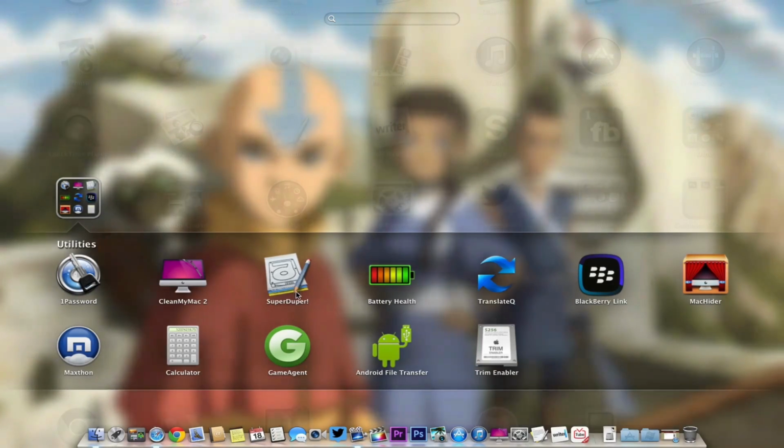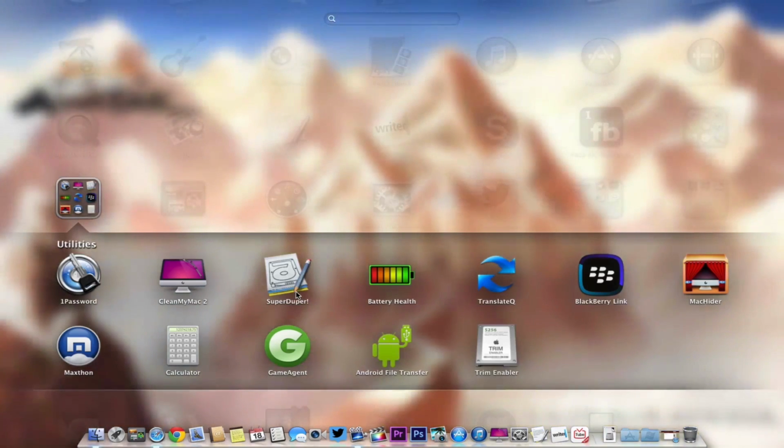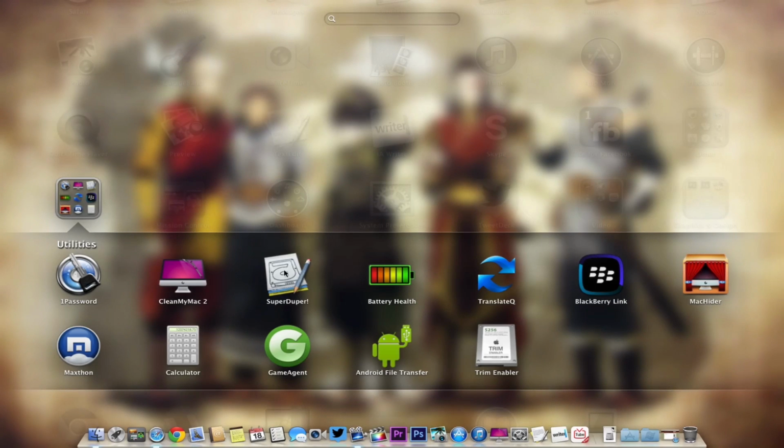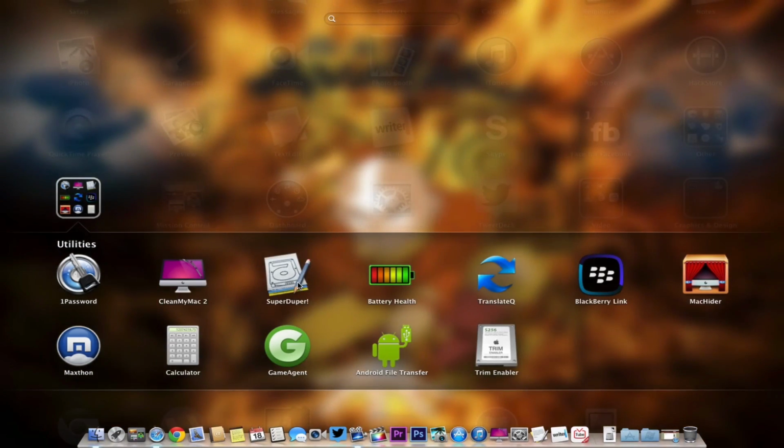Next we've got Super Duper, and this is what I actually used when I copied the data from my hard drive onto my SSD, and that's what's in my MacBook Pro now, the SSD. So I made an exact clone of my hard drive onto my SSD with Super Duper, and it worked very well overall. So yeah, Super Duper, I can highly recommend that.